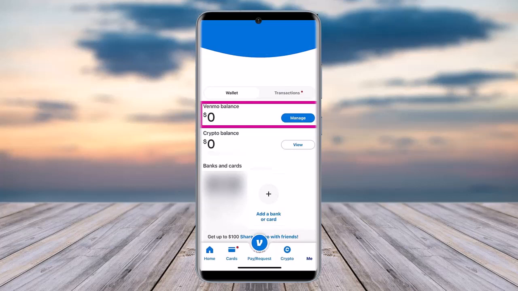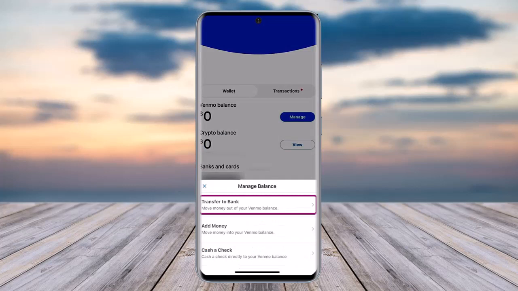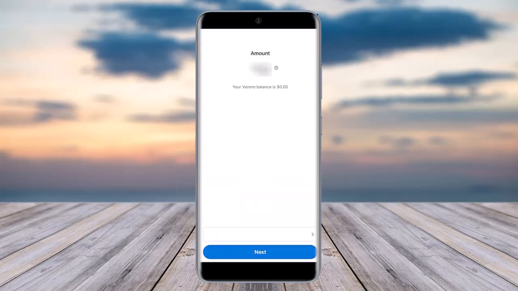Once you have tapped on this manage, you will be able to access three options popping out, which includes the option of transfer to bank. Simply go ahead and tap on that transfer option, and once you do that, you will be able to access another interface which includes the section where you can enter the amount that you would wish to transfer.